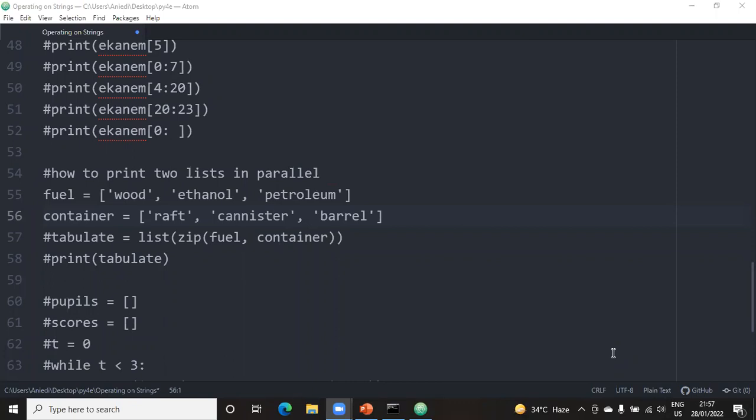So as I was saying, wood are tied into rafts. Ethanol, being a substance that can easily evaporate, can be stored in a canister, whereas petroleum products, especially crude oil, can be stored in barrels. So now let's create a list.